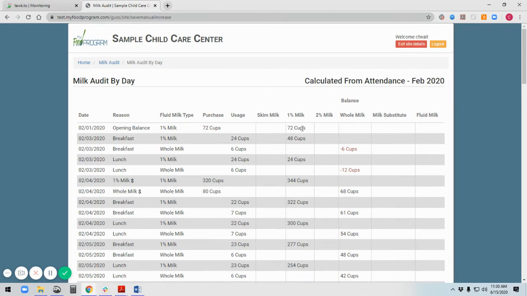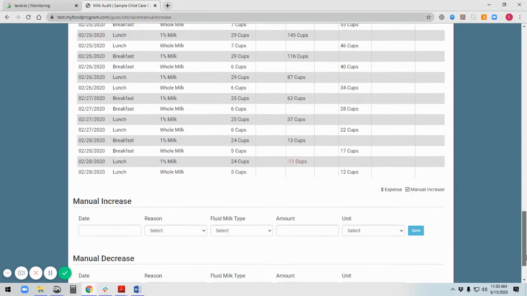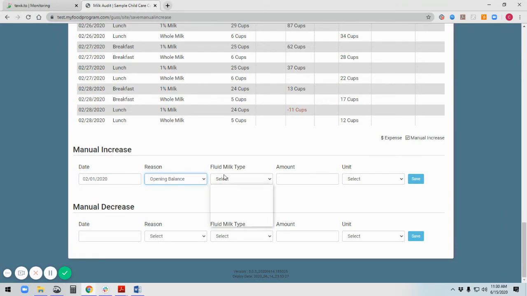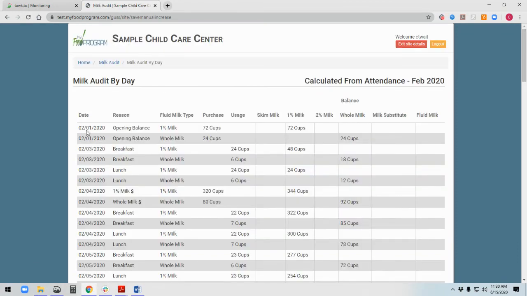And now you can see that we don't have a negative balance for 1% milk, but we still need to add our opening balance here for whole milk. So I'm going to scroll down to the bottom and do that really quick. We're going to February. Opening balance of whole milk, we're going to say we had 1.5 gallons on hand. I'm going to click save, and it's going to be populated into this table right here. So now we're not negative on our whole milk either.